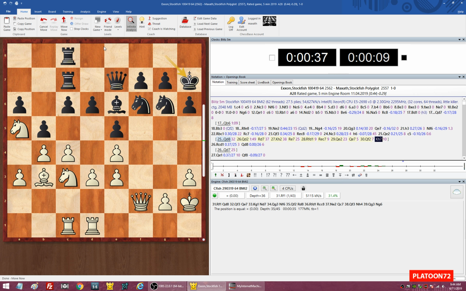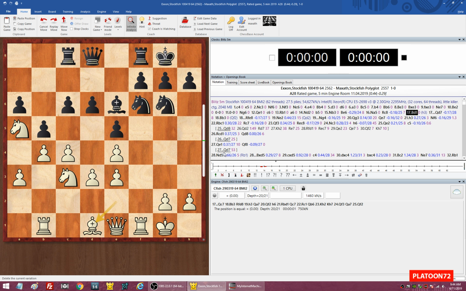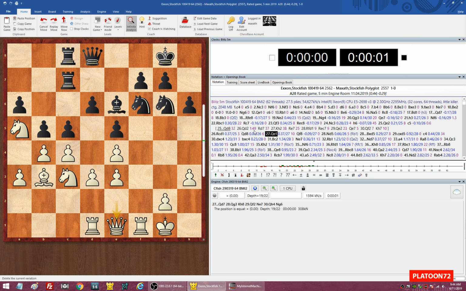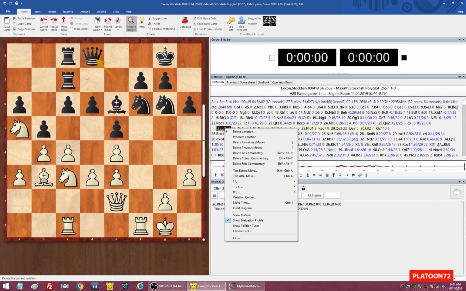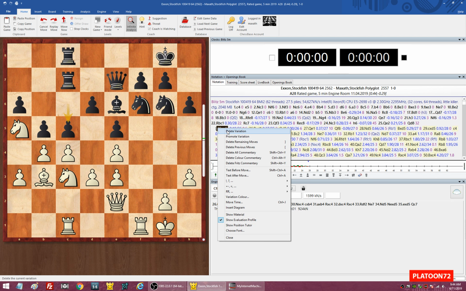So now we can stop the engine or decrease the number of cores to 1, and for example this variant here is wrong. Right mouse key on it and delete variation. Right mouse key, delete variation, right mouse key here and delete variation. This is the correct line of the game. So right mouse key on this line and promote variation. Right mouse key here in the variation inside the parentheses and delete variation.